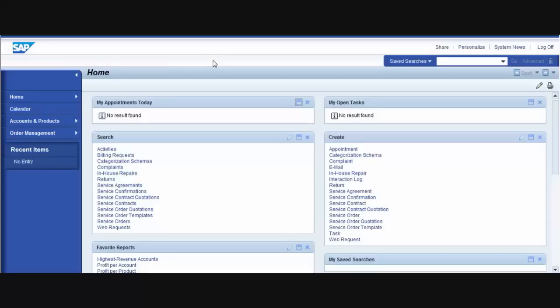The top area we call the header area, and the left panel we call the navigation bar. The header area comprises elements such as the personalize option, system news, and the log off URL. These are the main elements in the header area, along with the search function. So basically, the L-shaped structure comprises the top header area and the left navigation bar.